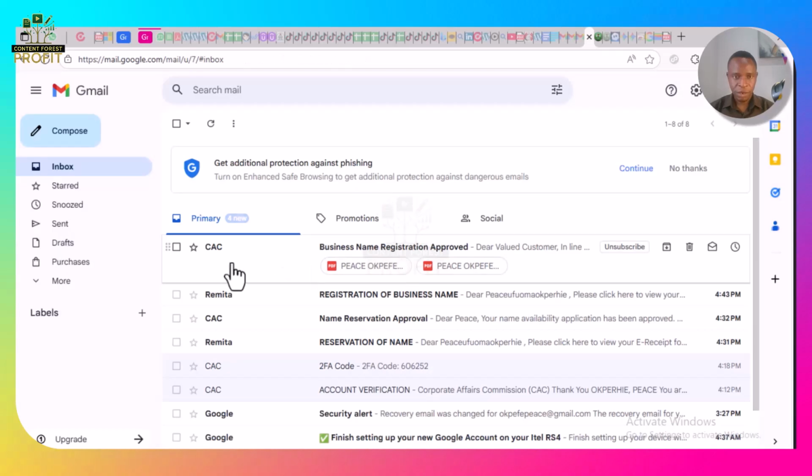Let's check. So can you see? Business registration, name registration approved. This one was I think the CAC certificate. Let me see. Mouse over here. Yeah, that's the certificate. This one is the status report.